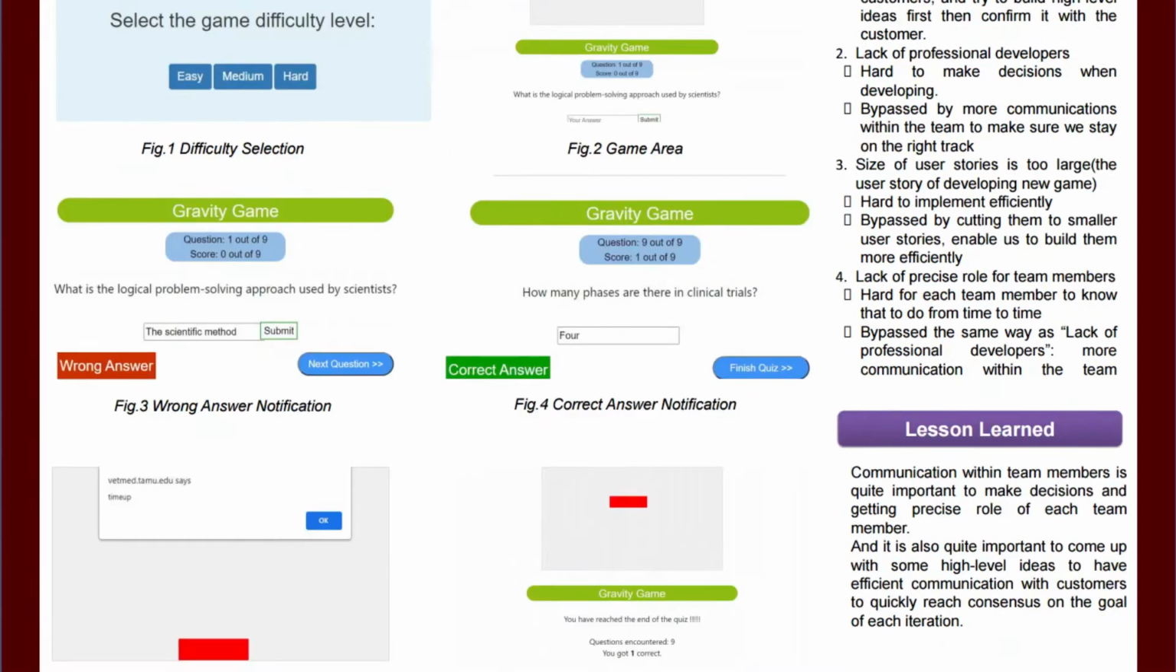Now if you scroll down, we can also see figure 5 showing the time up notification, which is when the red rectangle hits the bottom. Figure 6 is the end of the quiz. The quiz will contain 10 questions, and after the users answer all 10, the user will be prompted with this screen to give them a summary of the game.